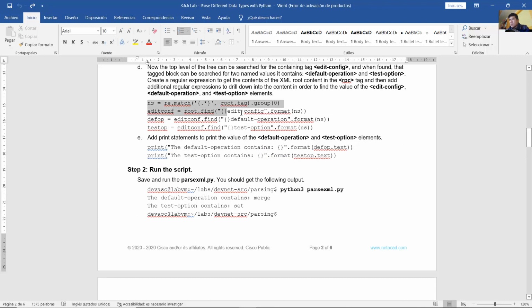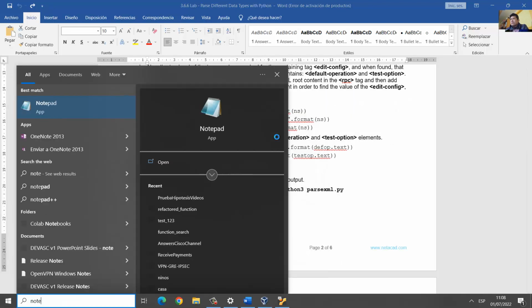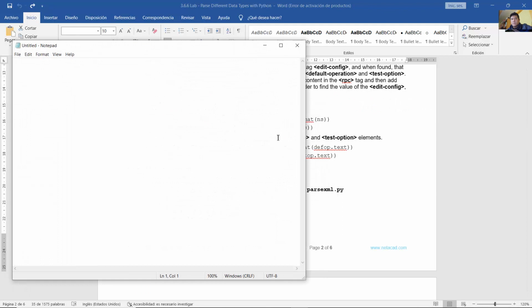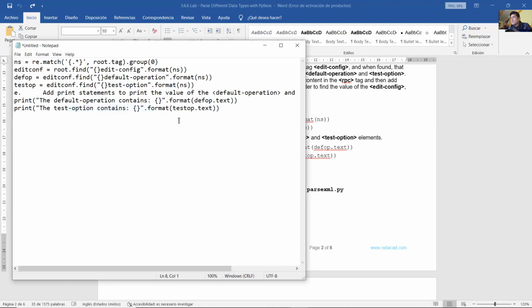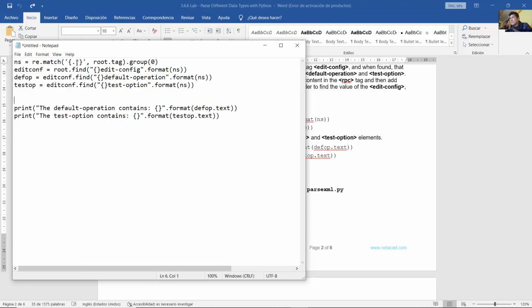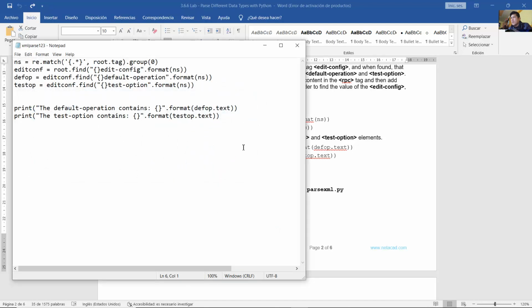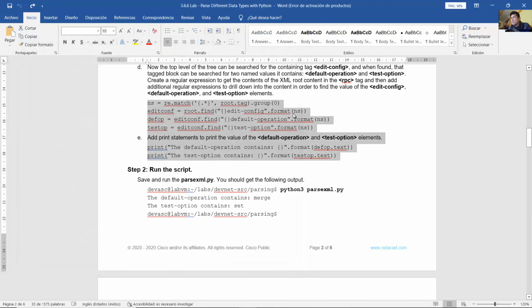Okay, and you can copy this to Notepad. Remove this. Save. It's only a txt file, don't worry.